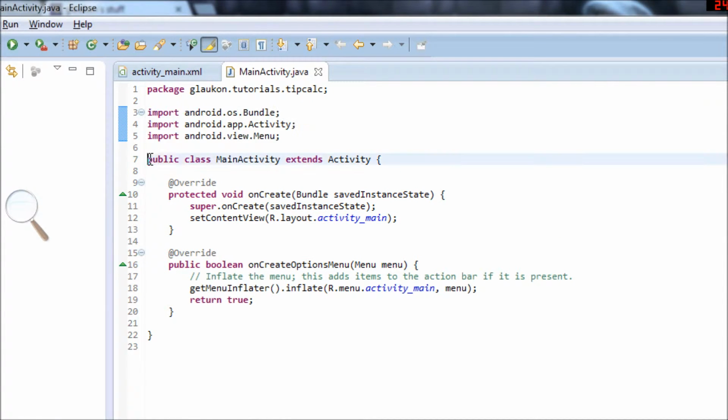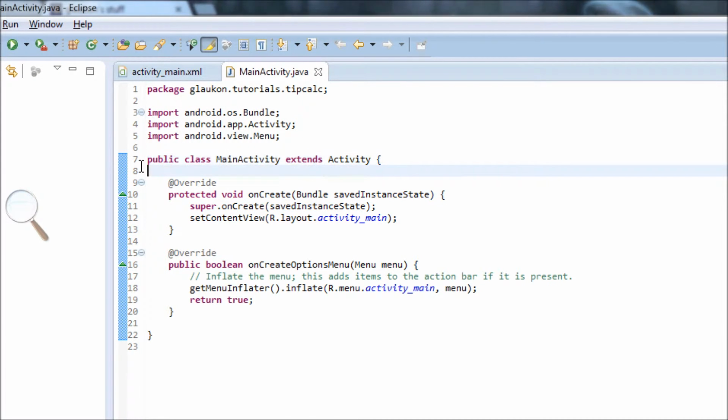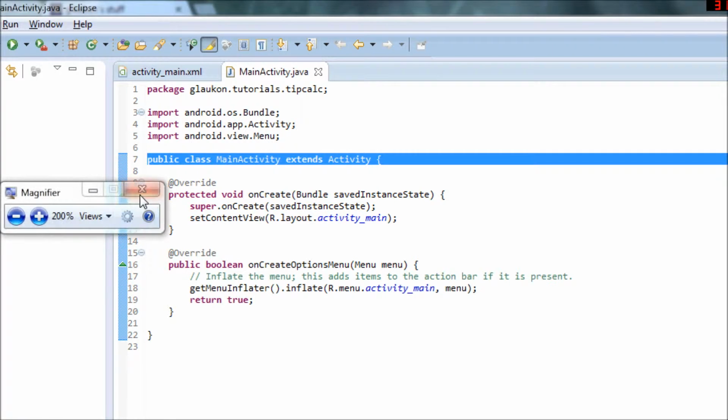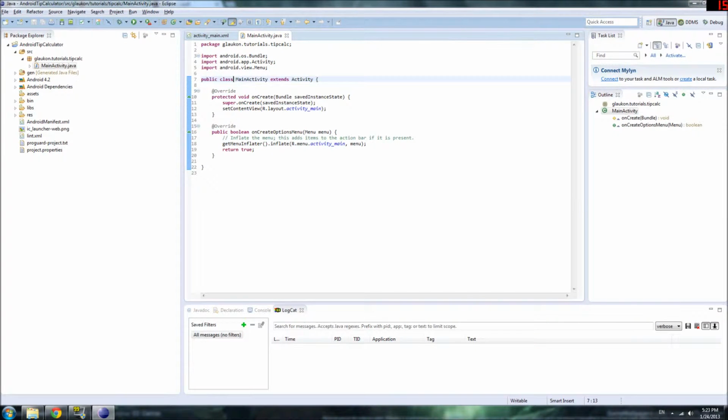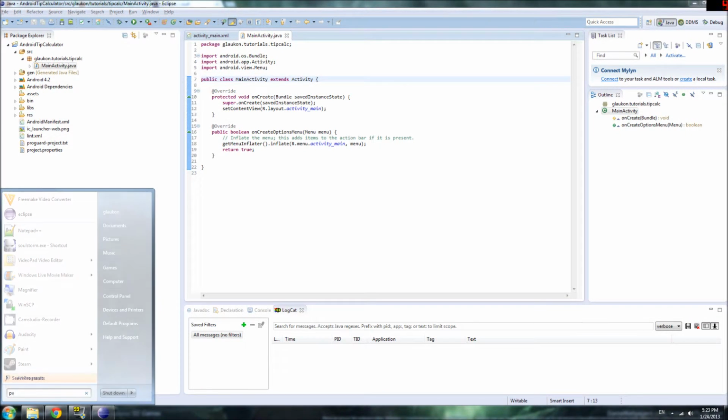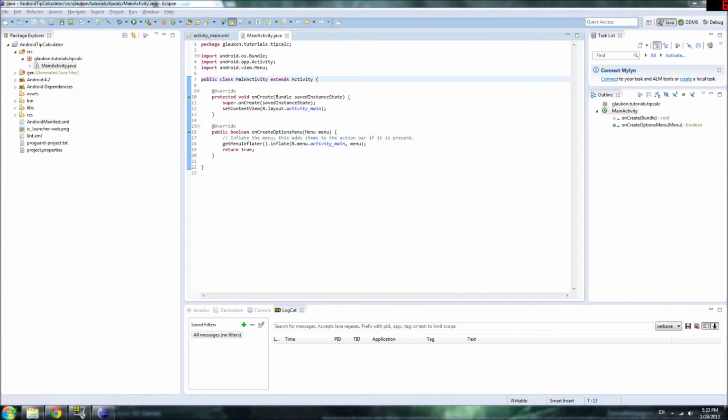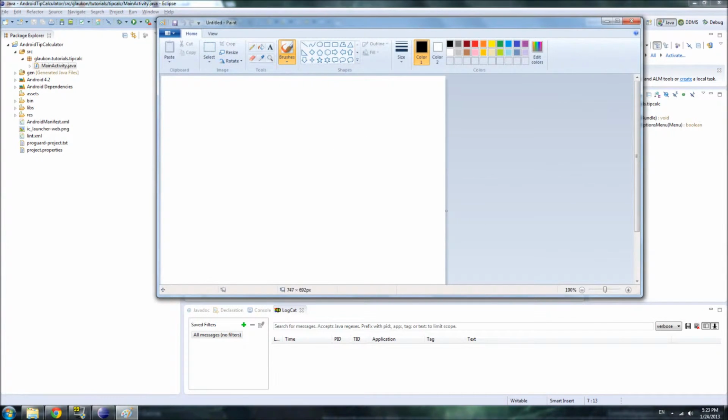we know what import does, let's move on. Public class main activity extends activity. This is sort of a big one. This is going to be the focus of this episode. Okay, let's talk about classes first. Now we know what objects are already, right? I talked about that in the UI section.